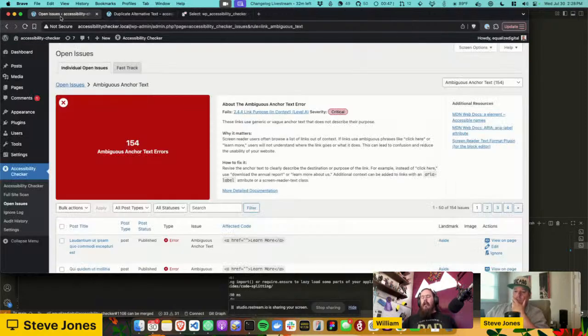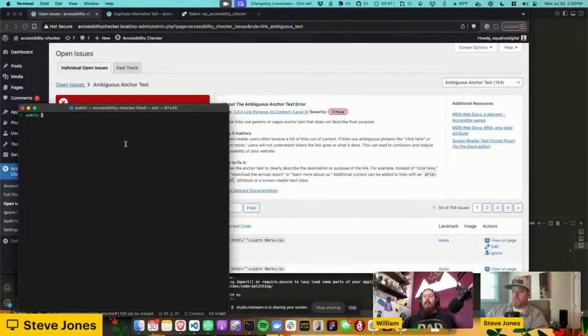I did also add a WP-CLI command. So if someone discovers that they have quite a lot of orphaned issues, they can use the command line and clear out as many issues as they want.